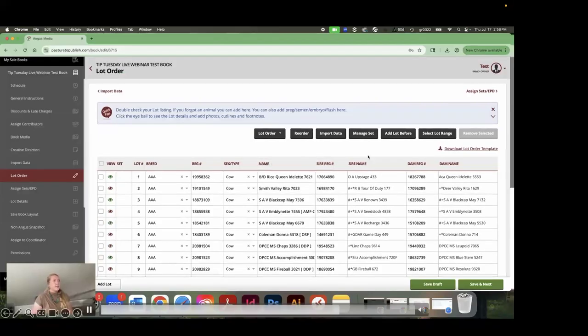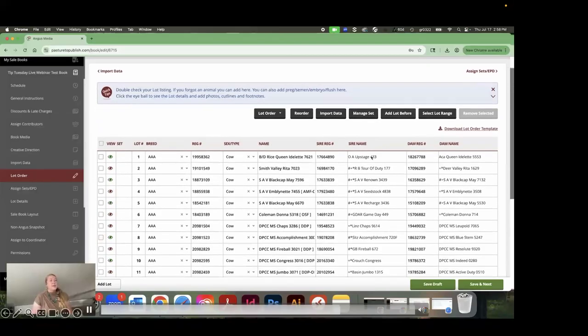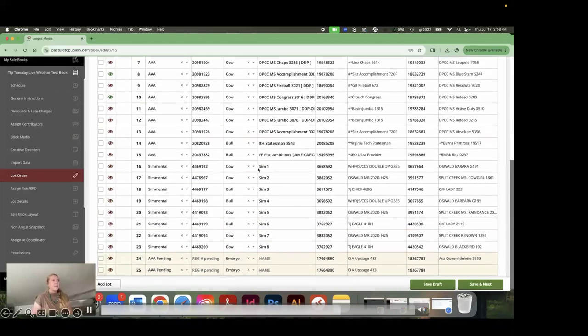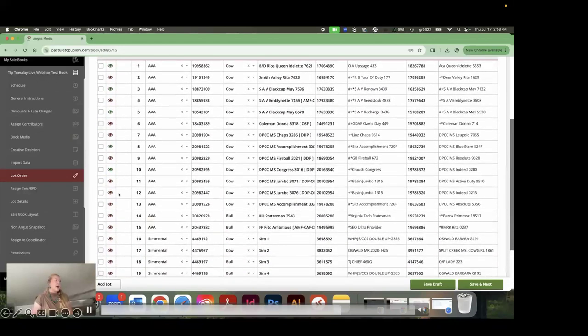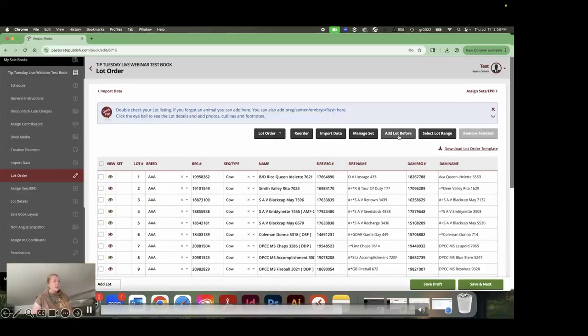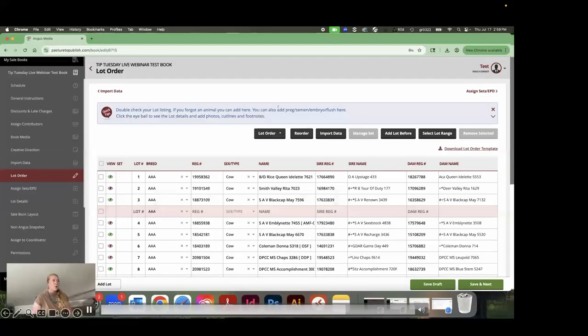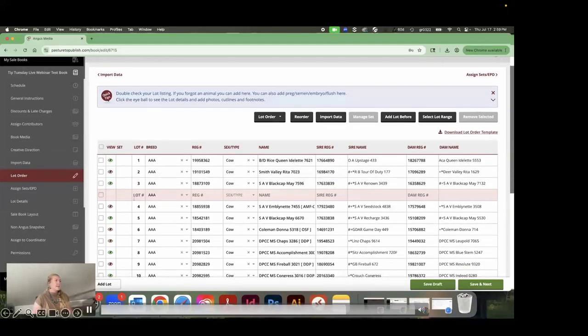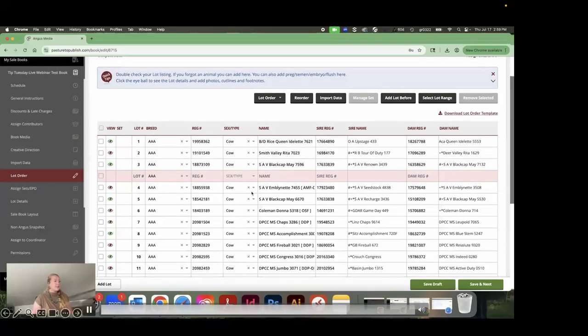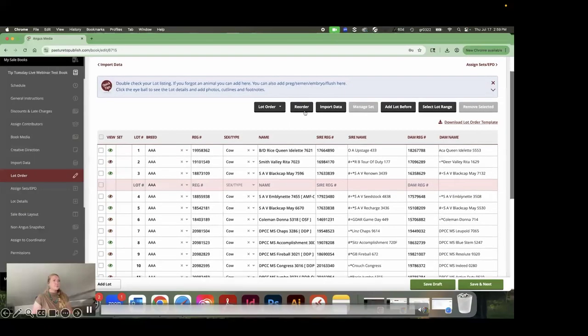Okay. Now, one more thing I wanted to show is we can add a lot rather than having to be at the bottom. I could add a lot in between. So I hit add lot before, and I'm going to add a lot before lot 4. And I'm just adding one lot rather than say 5 lots. So you could select and say 5, but for this case, I'm going to say 1 and add. Now you'll see here, I have an open section here to add another lot.